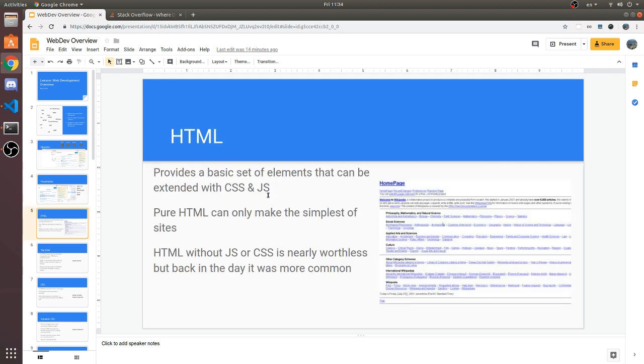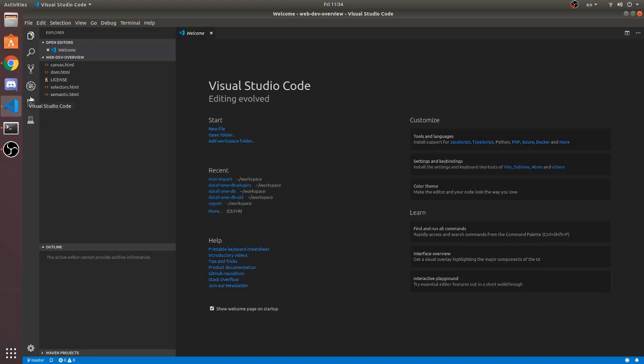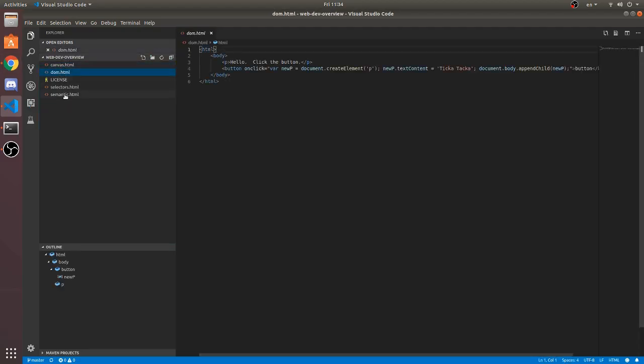HTML itself is really basic. It's a set of elements. It can be extended with CSS and JS. It's a tree-like, XML-like structure. I mean, we'll just look at a quick example. So here's just a very basic HTML page. You have these elements here.